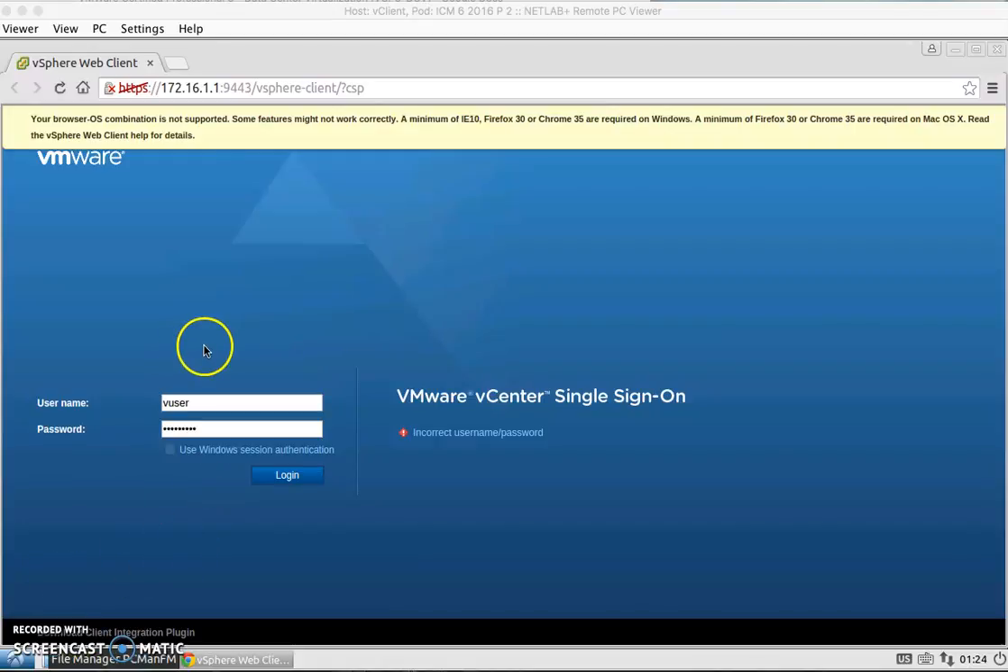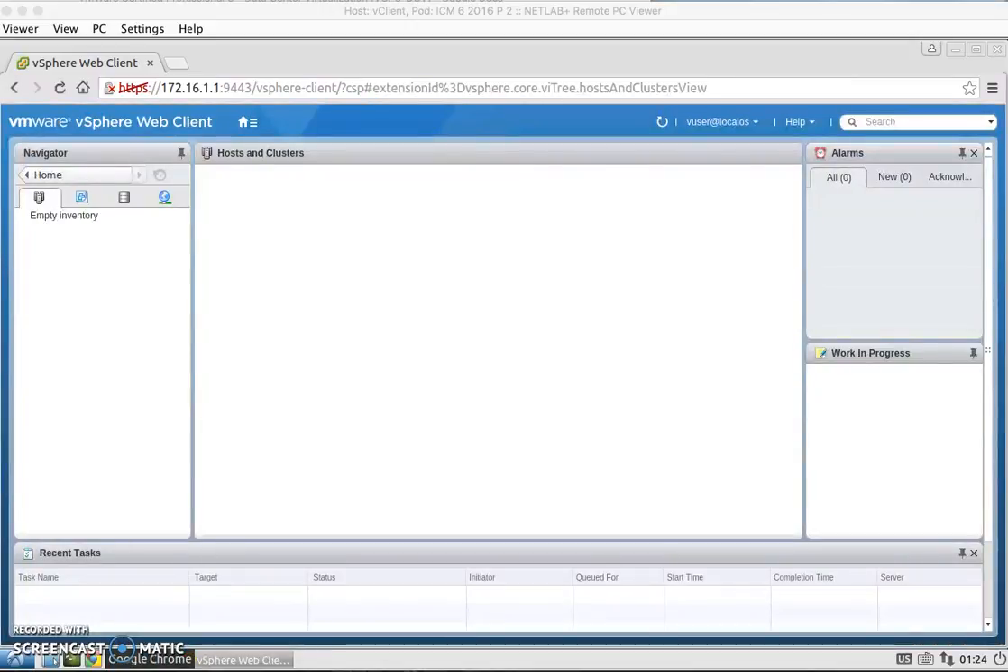So as you can see here, I'm trying to log in with the username vuser with the password VMware123, and this is the incorrect username and password error that I'm seeing. Okay, so after I've gained access with the right password, I click on hosts and clusters, and this is what I see, which is nothing.